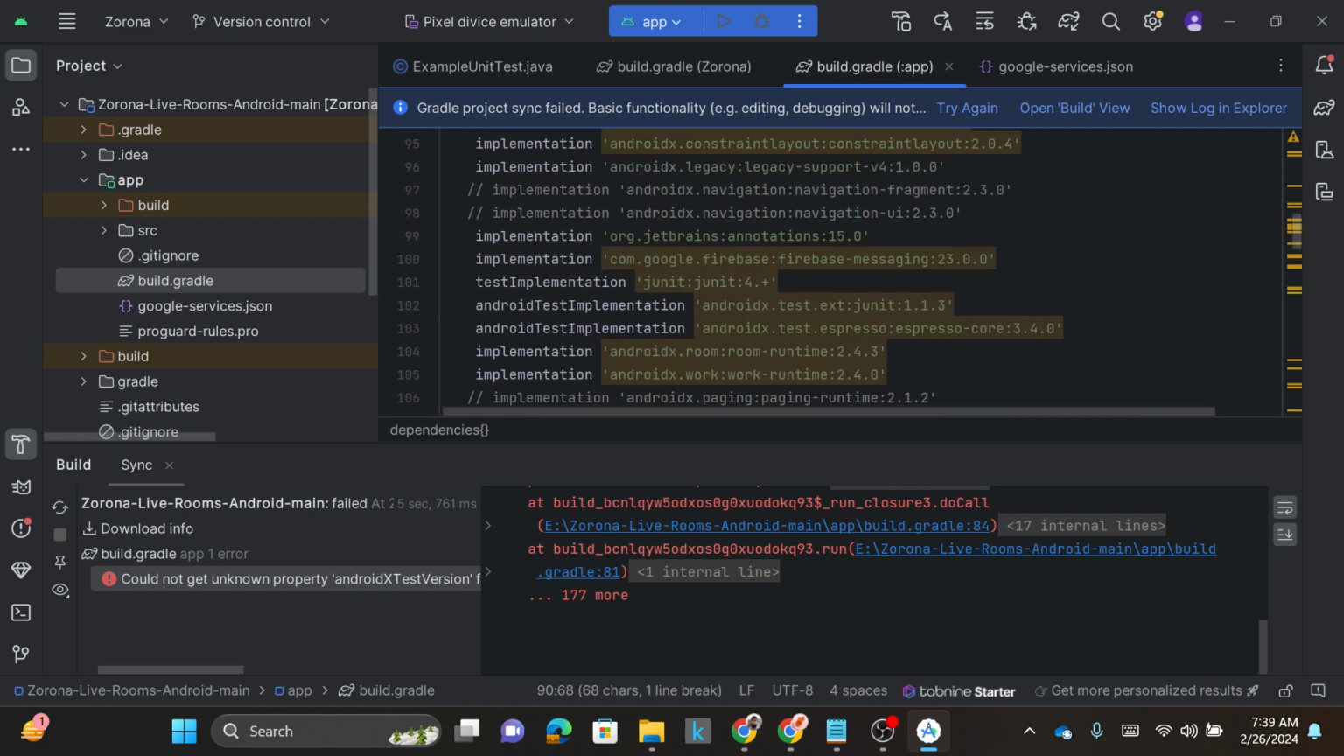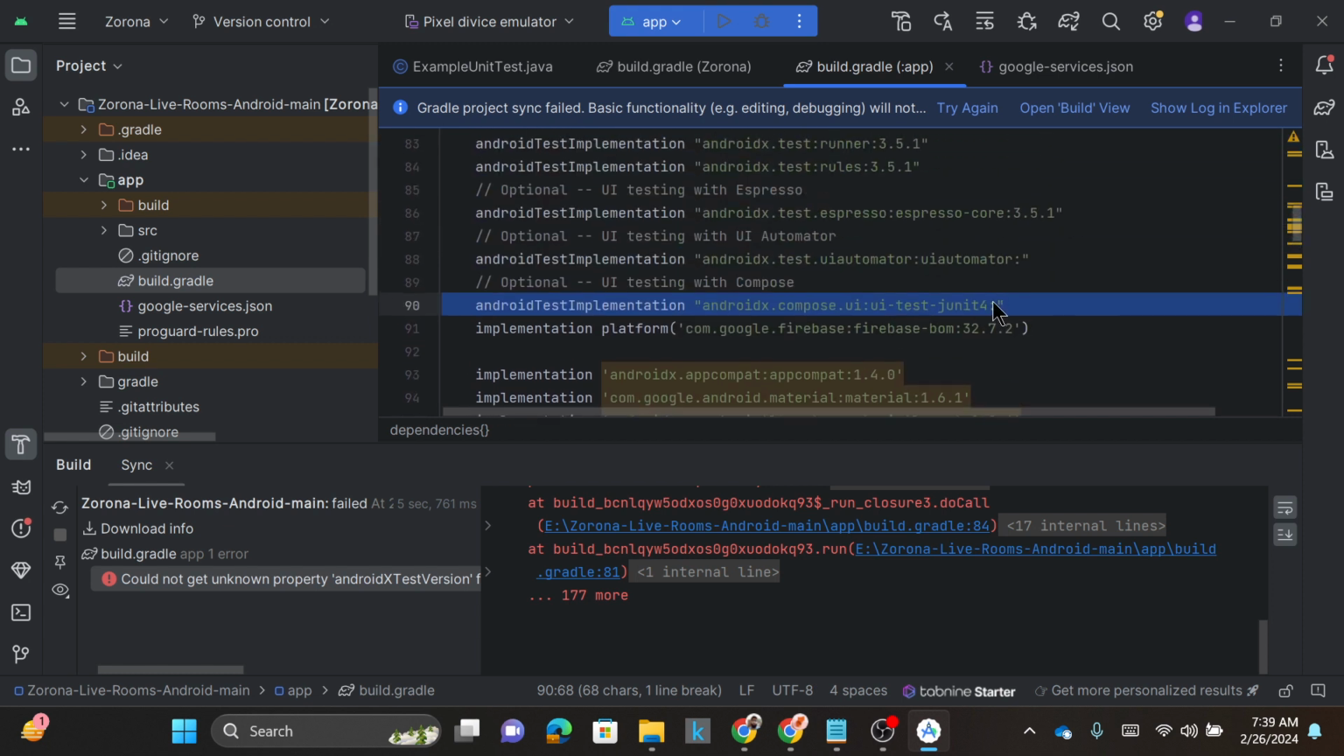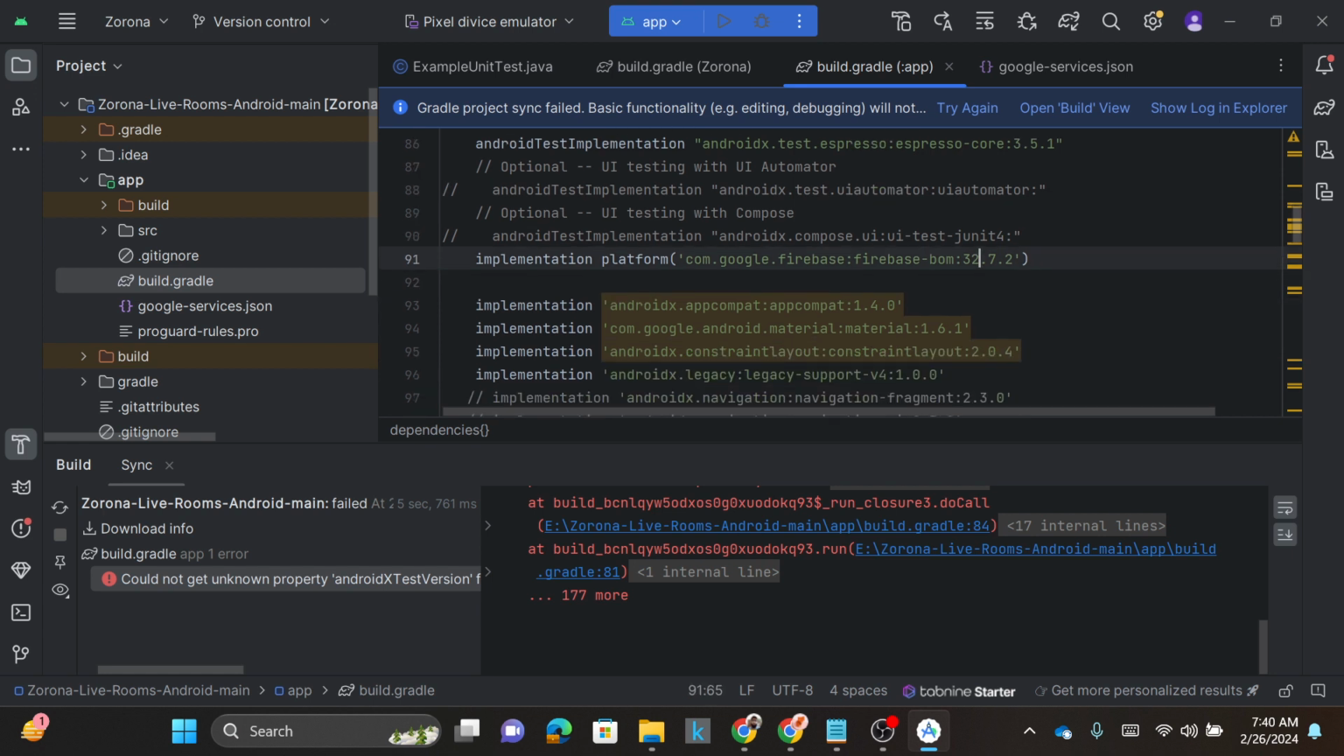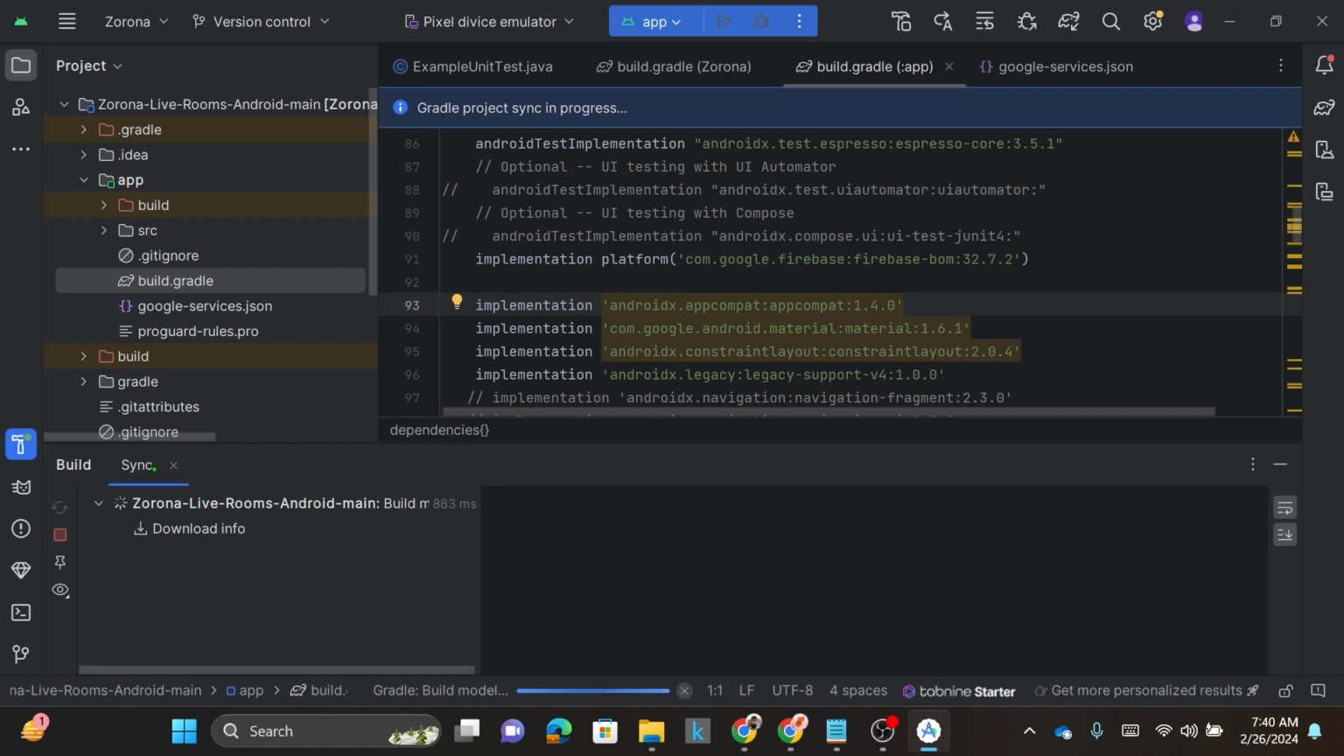Okay, this espresso is already here. I just comment out this dependency and this dependency. Also for this one, I don't know if it will work or not. Okay, try again.